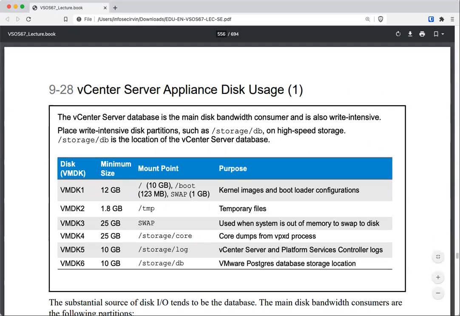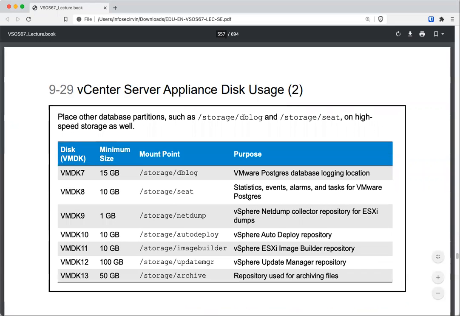If you've ever taken a look at that appliance and seen that it has a number of disks and wondered why it has so many disks, this is why. The first disk is the boot and the swap. The second is the temporary. The third is another swap. The fourth is the core dumps. The fifth is the log. The sixth is the database if you're using the built-in. Then the database log, SEAT, netdump, autodeploy, image builder, and archive.